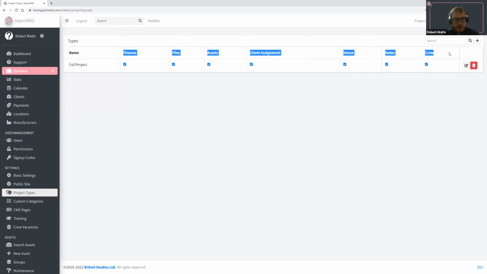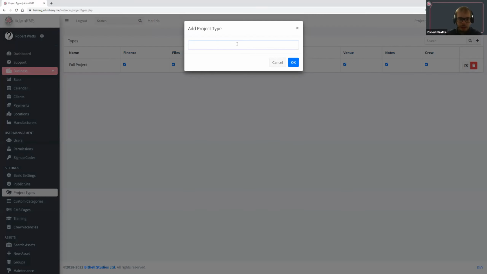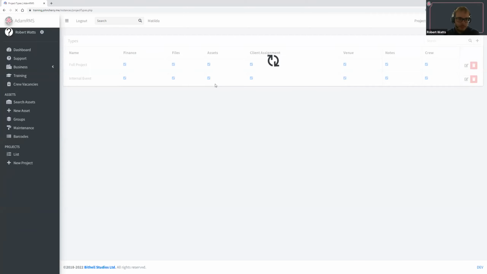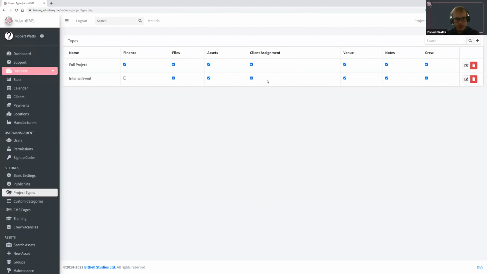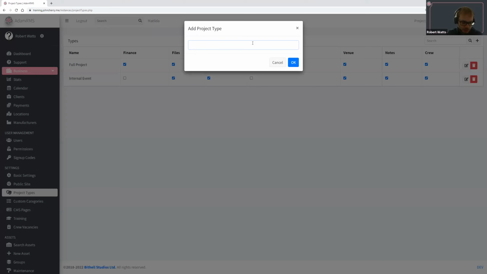So you can say that actually if we're doing an internal event, we don't need to be able to bill people, so we don't need the finance part of the project. If we want to have an internal event where it's at the pub, we don't necessarily need a venue. So I can add a project type called internal event, and we can remove the finance tab. Internal events probably don't need a crew assignment, for example. And I can also add a new one called social.